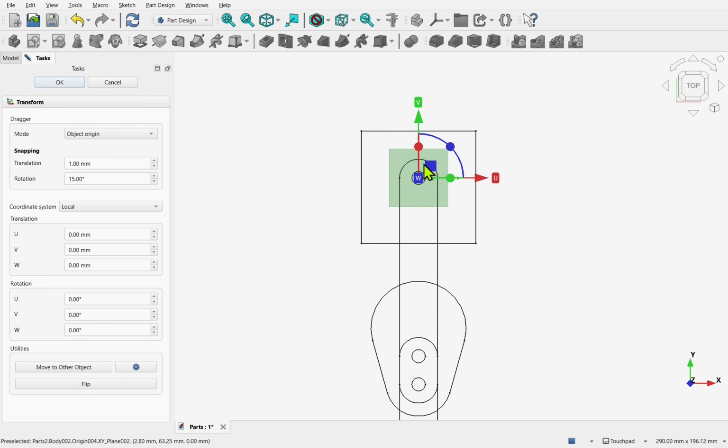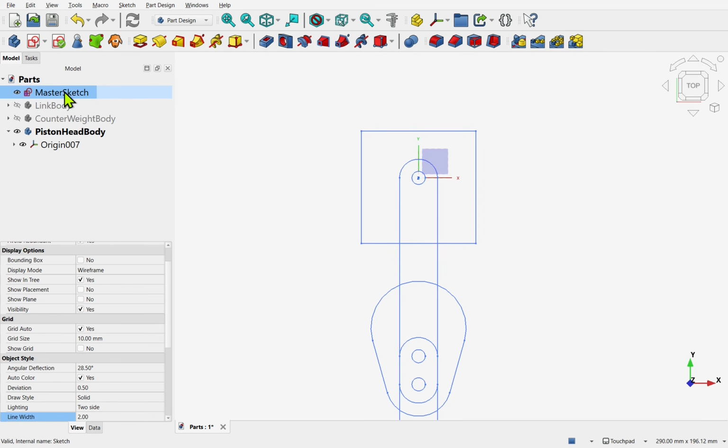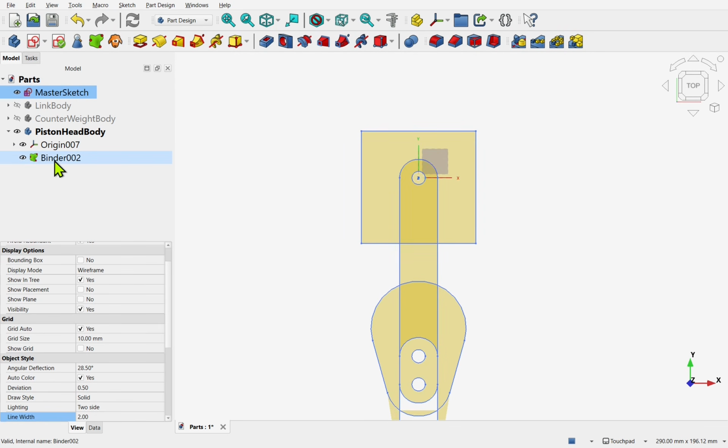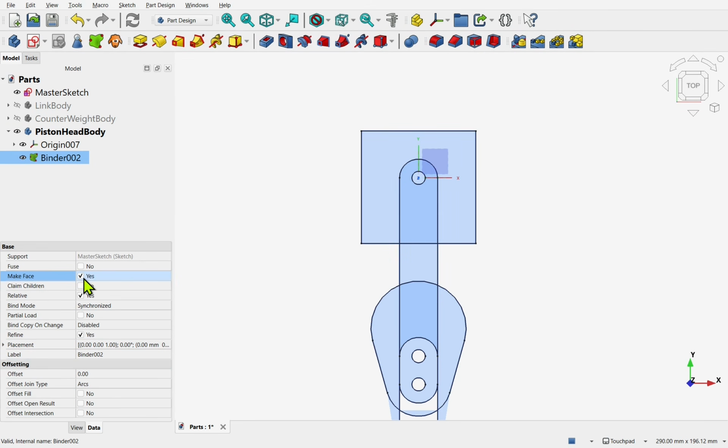The origin of the body has moved because the body itself has moved. And let's hit OK. So now when we create our sketch, it will be located at this point. Our transformation point won't be disconnected from the piston volume. So let's take the master sketch and create a SubShapeBinder. Take the binder, increase the line width, click on the Data tab, and uncheck Make Face, and hide the master sketch.